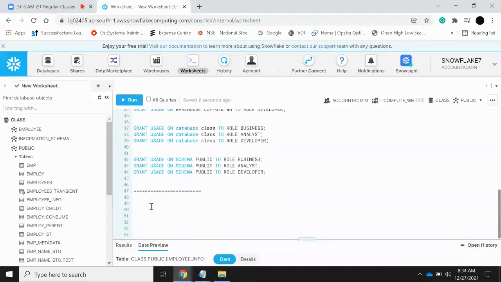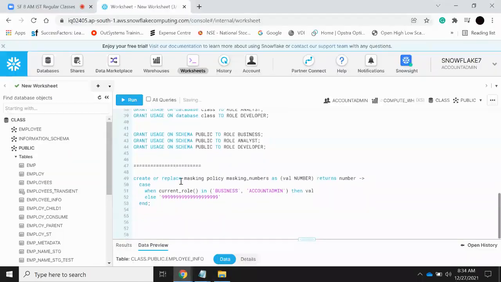So now we are creating a masking policy. This is the syntax for creating a masking policy: create or replace masking policy numbers. This is the name of the masking policy, and you can give any name here. And then the value: if the value is number, return number.